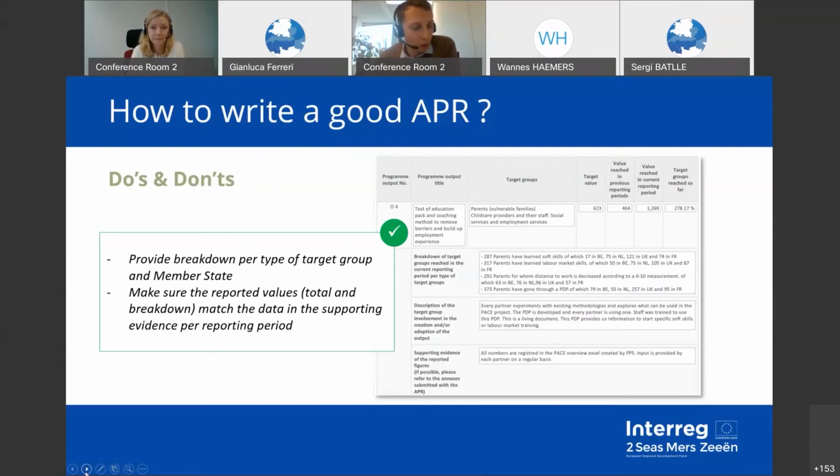Then the second box is the description of the target group involvement in the creation or the adoption of the output. And here again, we ask you to explain how you approached the target groups and how you involved them in developing the different outputs. So was it via focus groups? Did you organize workshops with them? Did you organize regular feedback sessions? There are many ways to involve them, and here is basically the box where you can say, this is how we did this. This is how we involved our target groups.